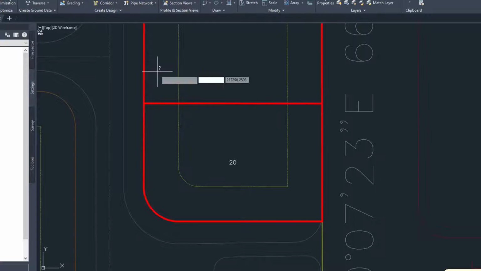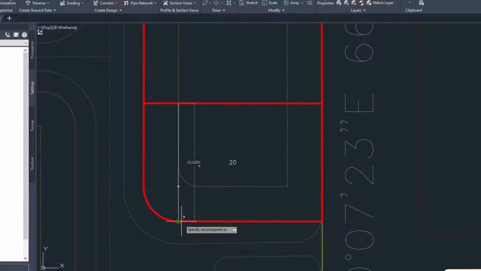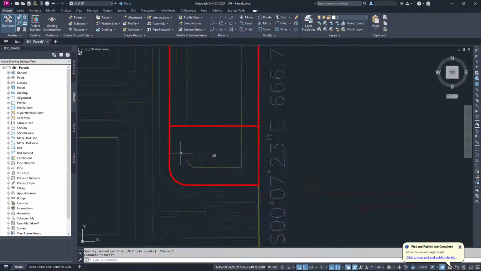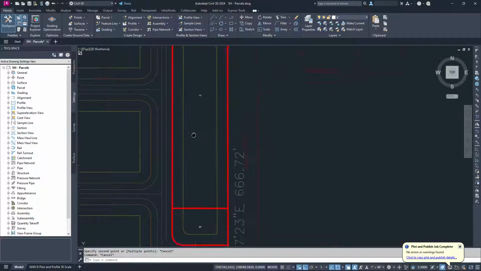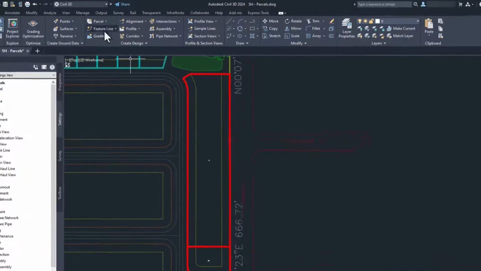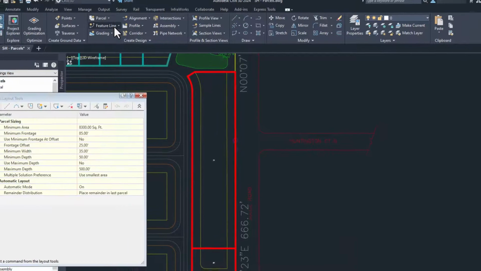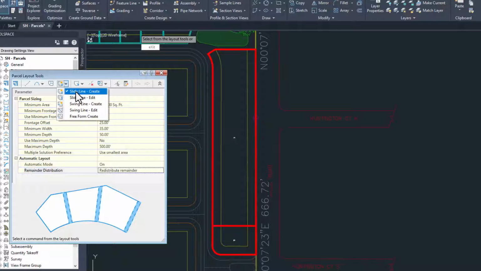There we go. Let's see if that fixed it. Much better. My client's pretty particular about these numbers being rounded off. With that done, the remainders are again going to be done the same way we did with the rest. Parcel creation tools. These are going to have 65-foot minimum widths. They are going to be redistributed, just like before, and slide line create.